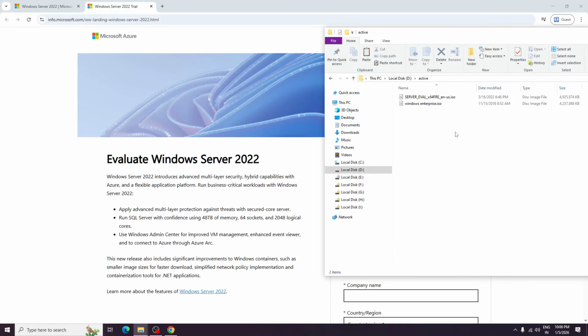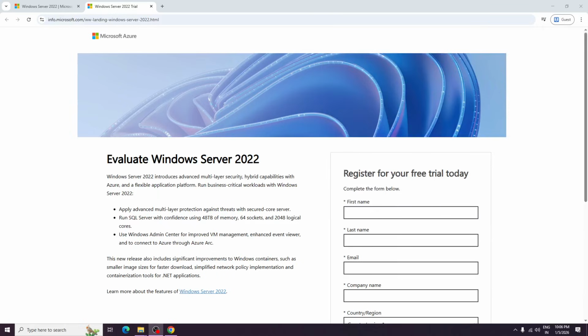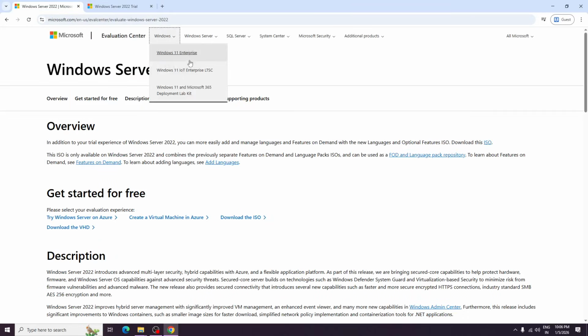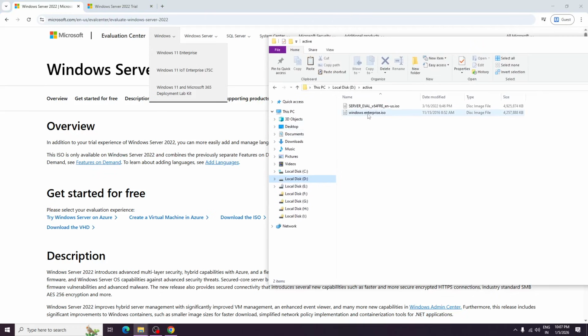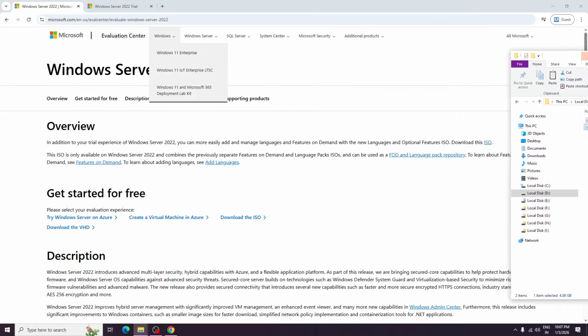But remember, here you can also use Windows 11. If you already have a Windows 11 machine booted on your VMware, you can also use it, but it must be Enterprise. If you are using another edition, it won't work. If you click on Windows, you need to select Windows 11 Enterprise. This will work. Here, what we are using is Windows 10. Just let me rename it to Windows 10 Enterprise. Now let's start setting up the lab.